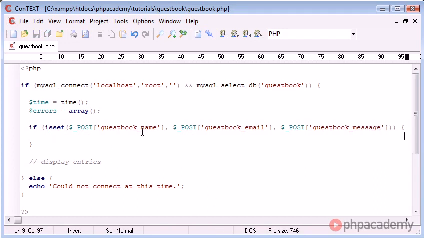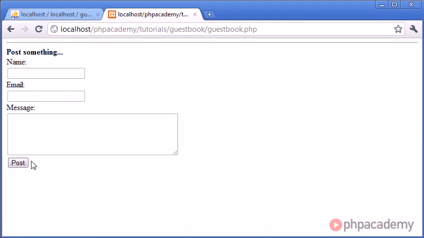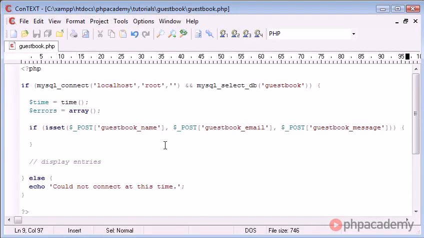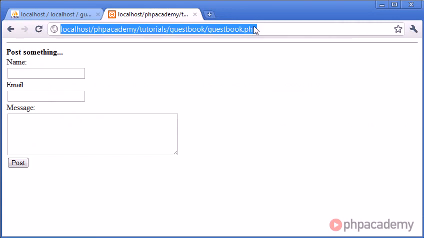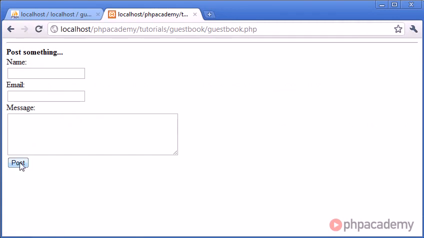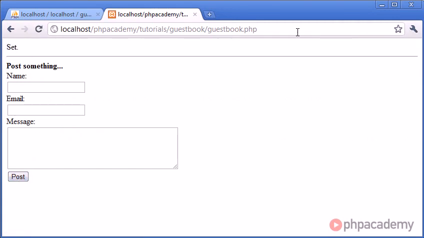So if these three values have been set, this means that the form has been submitted. When we click post, these values are automatically set. They don't necessarily have to contain anything, but they are set. So now what we can do is, if it has been set, we'll just produce a little message for our testing purposes, and we can see if this works. So we can echo set. So let's go ahead and refresh our page, and we click post, and we get this message set.